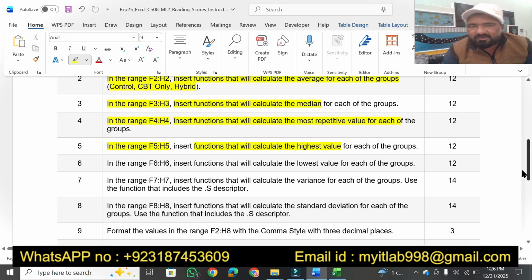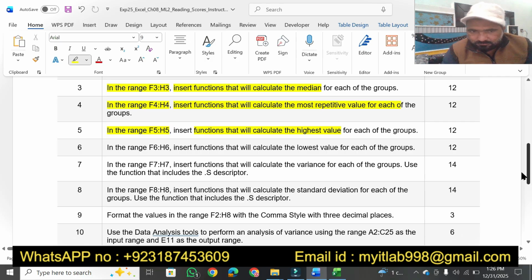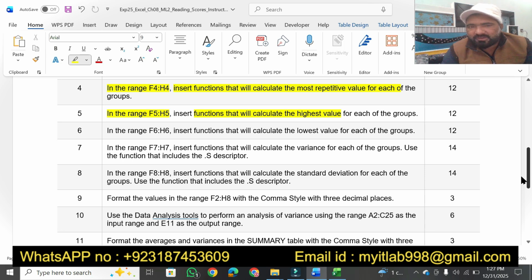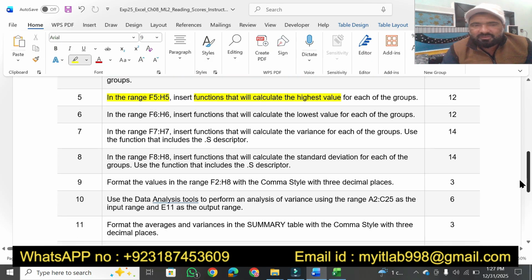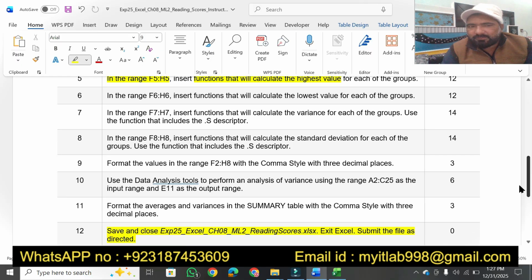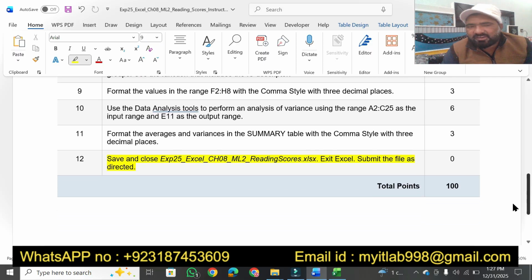Then in question number 3, we have to work in the range F3 to H3, and there we have to insert a median function to calculate the median of each group. Then in question number 4, in the range F4 to H4, we have to insert a function that will calculate the most repetitive values of each group, meaning we have to use the mode function. Then in question number 5, in the range F5 to H5, we have to insert a function that calculates the highest value, meaning we have to use the max function, and we get the answer. In the same way we will solve question number 6, 7, 8, 9, 10 and 11.